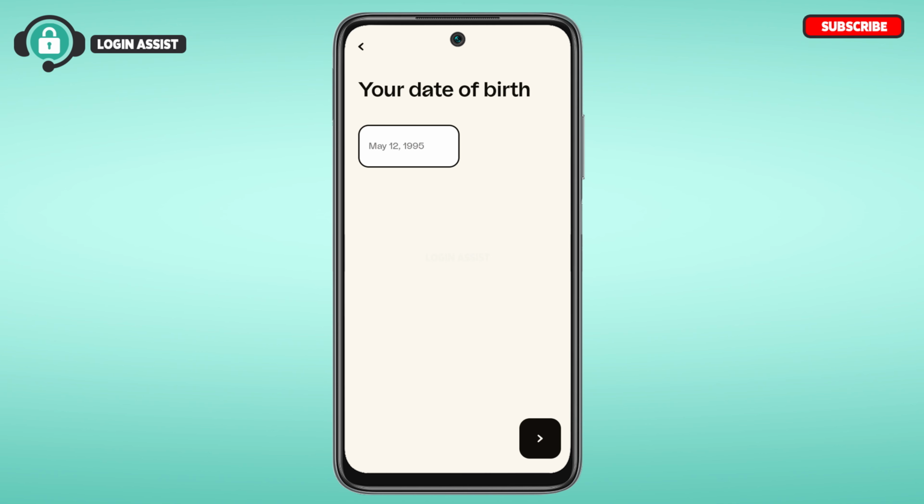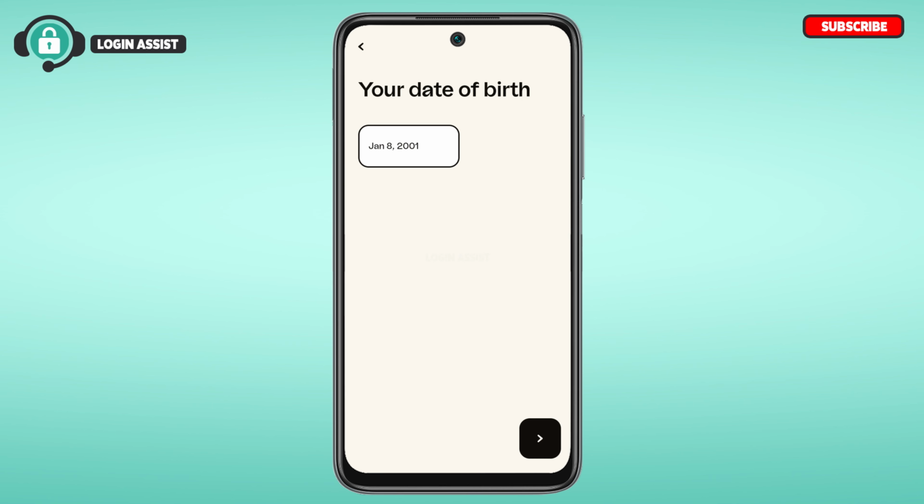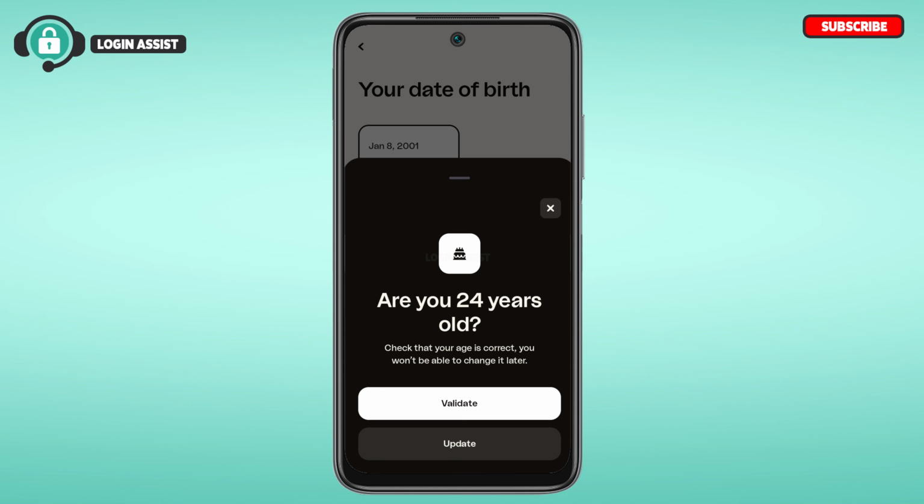Now select the date of birth. Tap on the field of date of birth. Now simply select the month first. Likewise select the day. Now select the year. Now tap on the OK option that you can see on the screen. Again, tap on the arrow icon that you can see at the bottom right corner of your screen. Now you'll have to validate your age. Tap on the option validate.